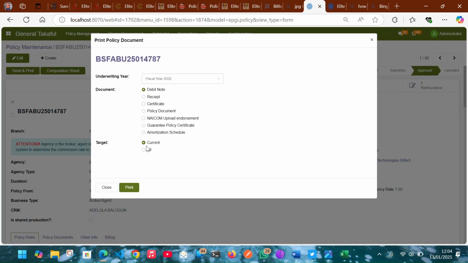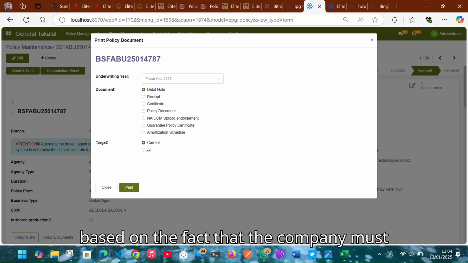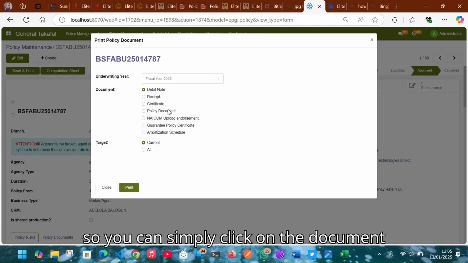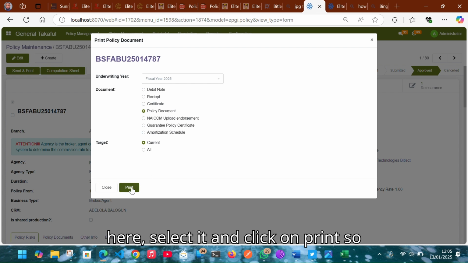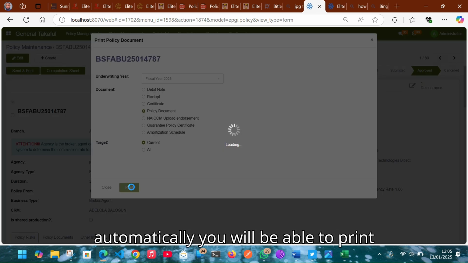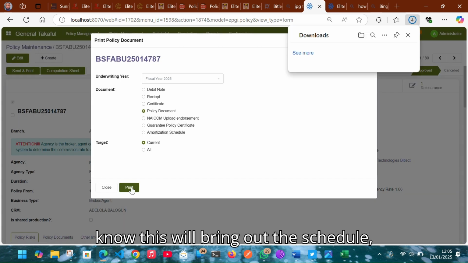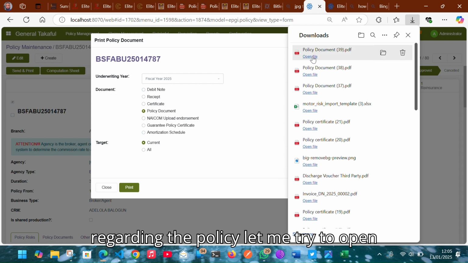This is based on the fact that the company must have sent their policy document for this policy to Bitlet Technologies, which must have incorporated the document into the system. So you can simply click on the document here, select it, and click on print. Automatically you'll be able to print the policy documents for this policy. This will bring out the schedule, the clauses, everything regarding the policy.